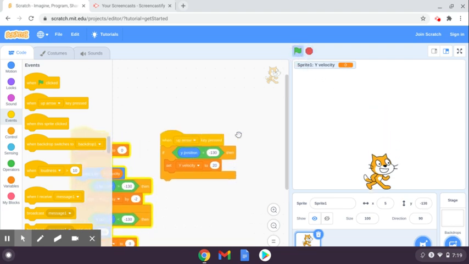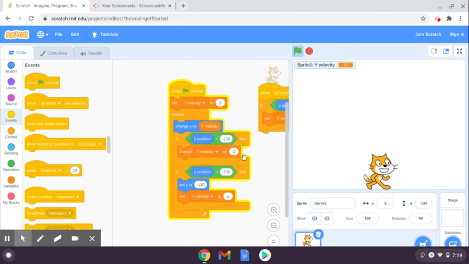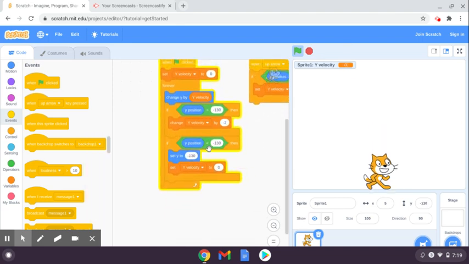Now we're going to explain how this works. So when the up arrow key is pressed, if the y position is on minus 130, which is here, it will set the y velocity to 20, but this code here will make it fall down.